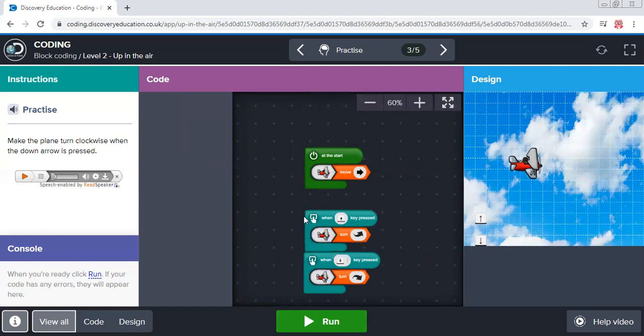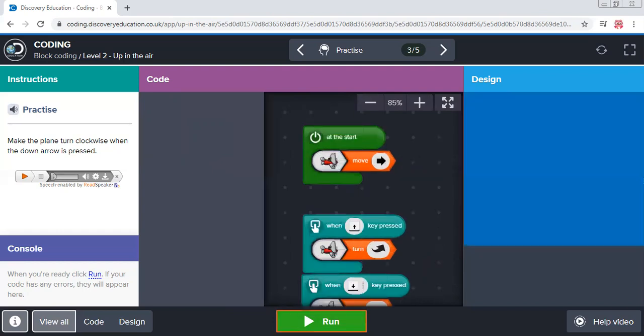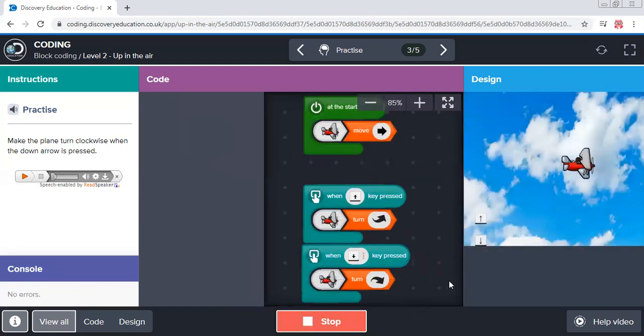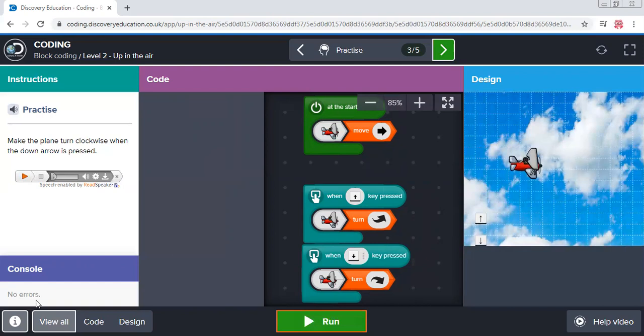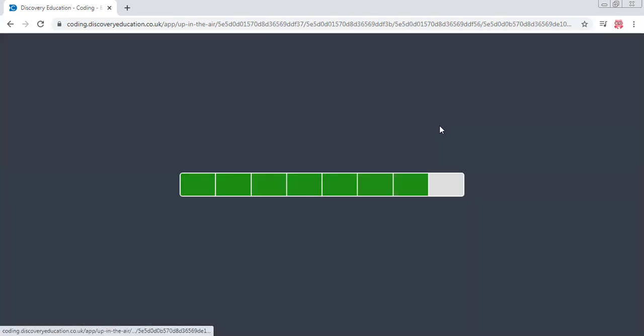Up and down. Let's see. Here comes the plane. I want it to go up. I'm pressing up. And oh, she's looping the loop. There we go. And now I'm going to go down with the down arrow key. Okay, and I'm going to stop. And it says no errors over here. So I'm going to move on to the next step.